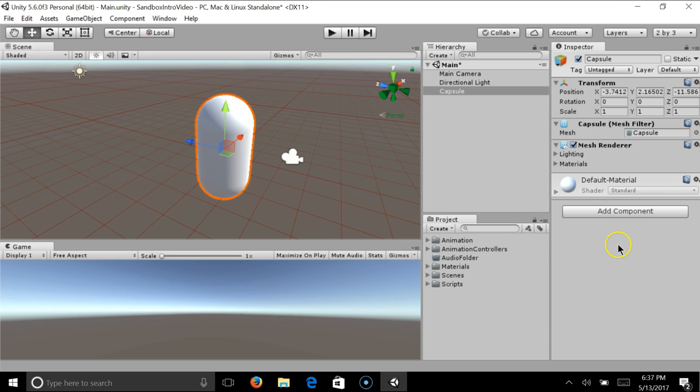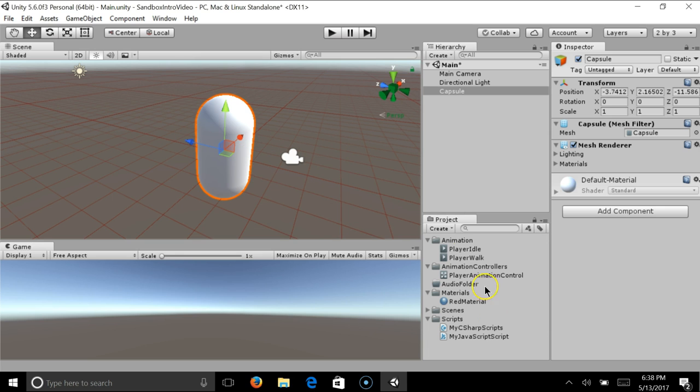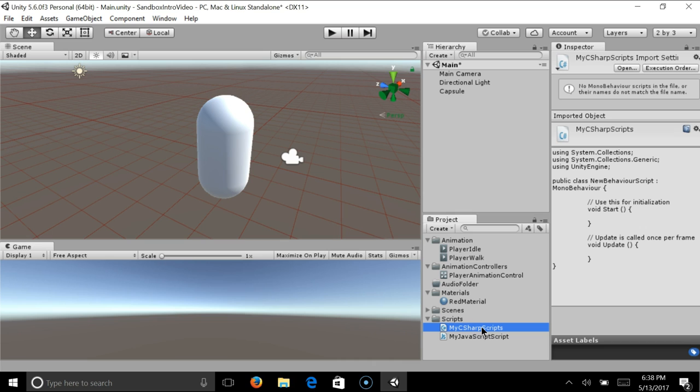We also have a bunch of different components, but essentially a lot of the stuff that we made earlier in the project view, animation, animator controllers, materials and scripts and such, can be added onto objects as components. So I can go into project view, click on a script, for example, drag it onto my object, and it says it cannot add it because the script can't compile. Okay, so it doesn't like me.